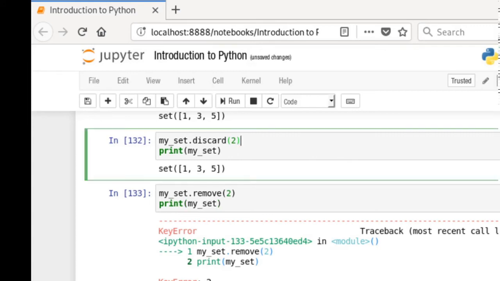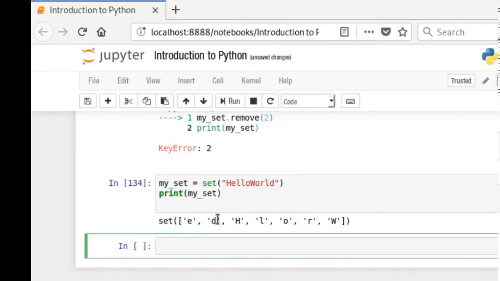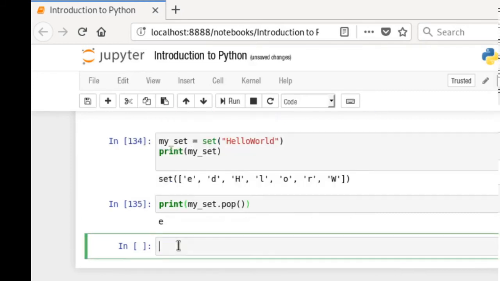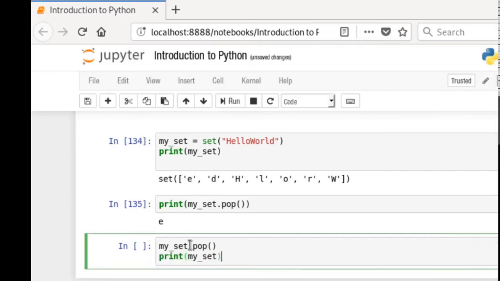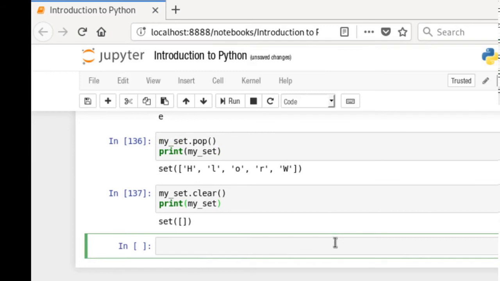I'm going to declare the new set like this. It's hello world. I'm going to pop out from this set. See that E is popped out. Now E is popped out. I want to clear it.